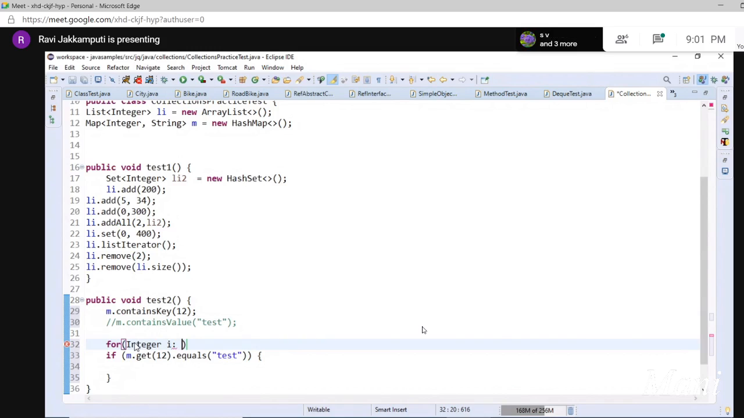No, in Java, how can you call a method? By creating an object for the class, sir. So then which object do you use here? M, sir. M dot key set.